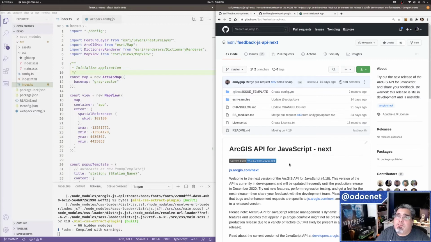So yeah, there's cool stuff out there. You can always try out the next release. So once 4.18 is out, this will start being 4.19, right? I mean, yeah, that's just the way it goes.